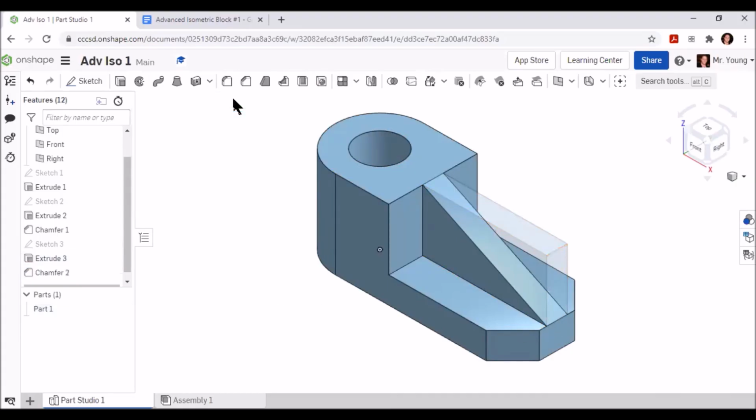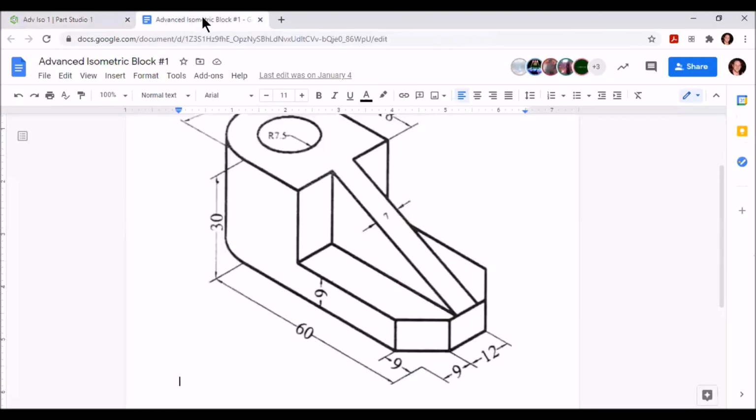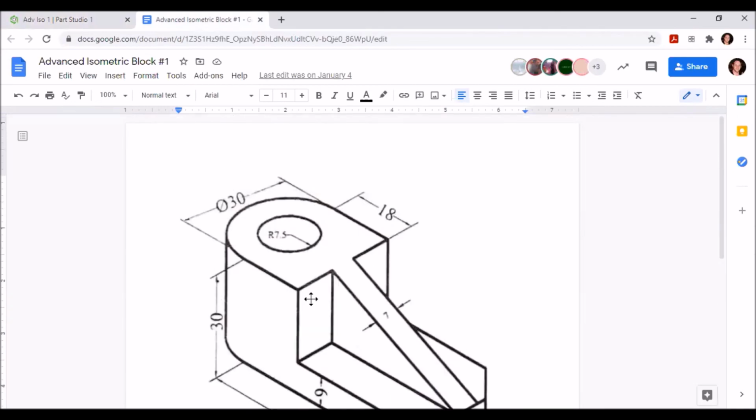Click the green check mark box, and ISO block number 1 is complete. Share this with me, and then don't forget to go down and create a new drawing sheet for isometric block number 1. Remember to include all the dimensions that you find in the Google Doc.